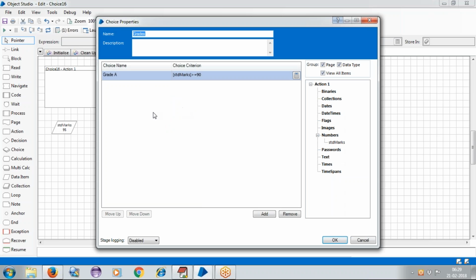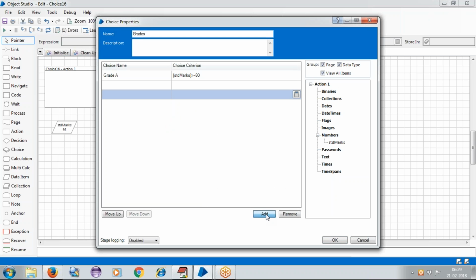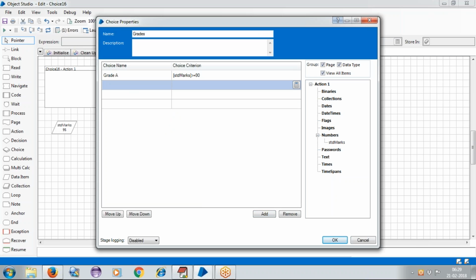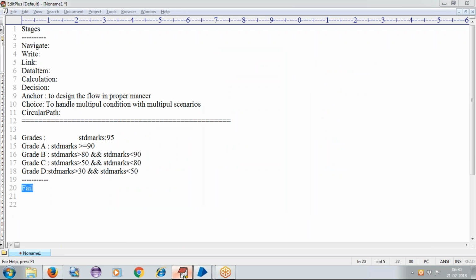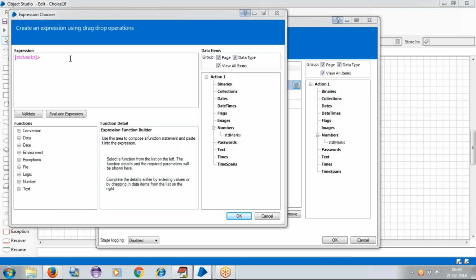Okay, let's write other conditions, which I will take with B, C, D. First, I will take the grade B. Let's write the condition here: student marks greater than. B means it has to be performed between 80 and 90. It will take 80, and then "and" with the student marks, then less than 90.